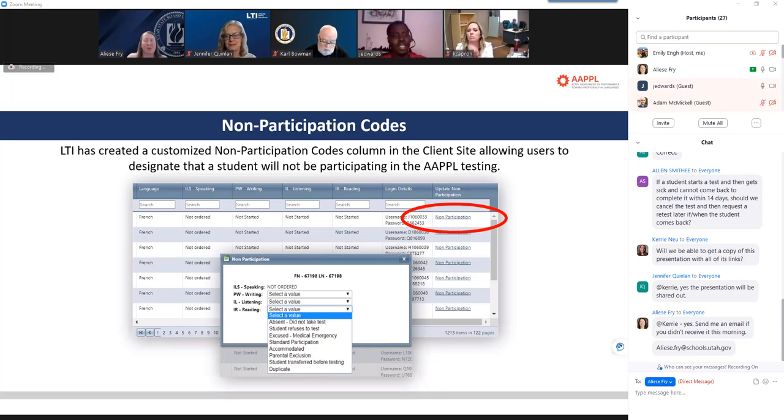You're welcome. Perfect. Now, if you have any participation codes that need to be entered during the testing process, LTI has created a customized column in the client site that allows you to designate that a student has not participated in any specific testing component. To do that, you would just click on the non-participation link that is next to the student's name, and then there will be a drop-down for each individual component. The other nice thing is maybe the student was able to take the presentational writing component, but was ill during the listening component, and so you can mark that accordingly.